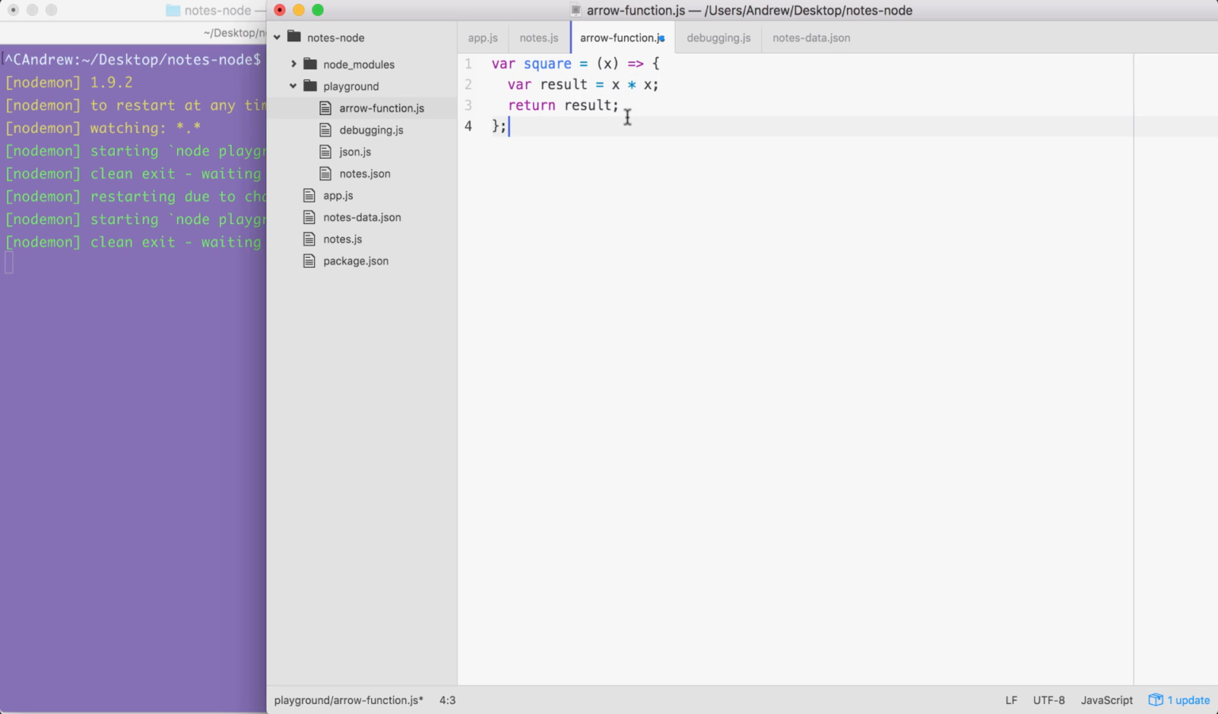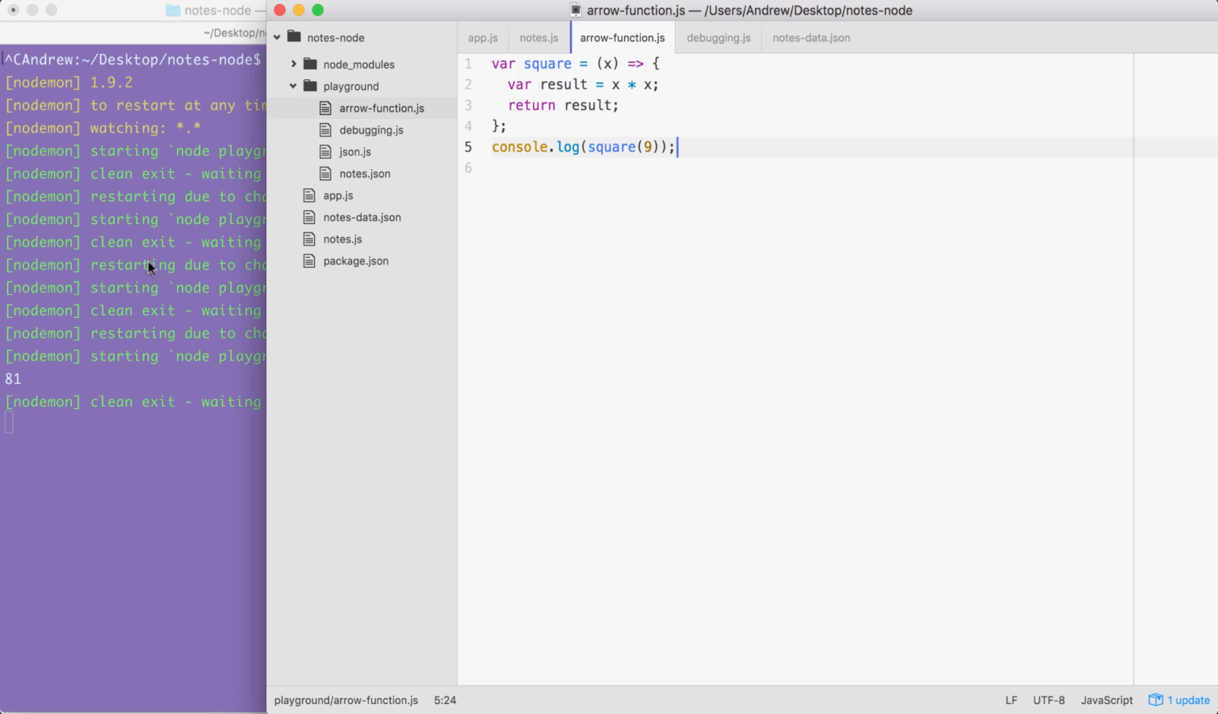Let's go ahead and call square. We're going to do that using console.log so we can print the result to the screen. Console.log right here. I'm going to call square, and we're going to call square with 9. The square of 9 would be 81, so we would expect 81 to print to the screen. I'm going to save the arrow function file, and over here in the terminal, 81 shows up just like we expect. Now, this is the statement syntax for the arrow function.